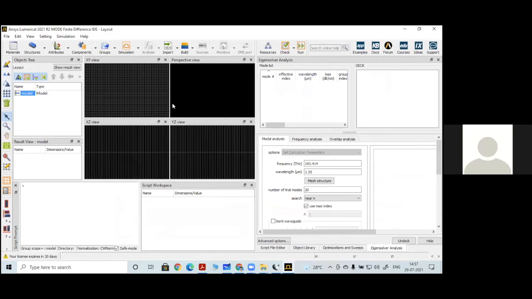Here you can see all four views: the XY view, XZ view, YZ view, and the perspective view of the structure, whatever we are going to implement. As I told you, I will design one simple silicon waveguide. It needs one substrate, and on that we need one silicon waveguide. Both are rectangular in structure, so I have to take rectangular structures.